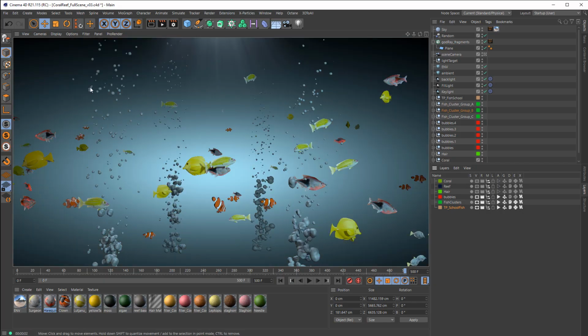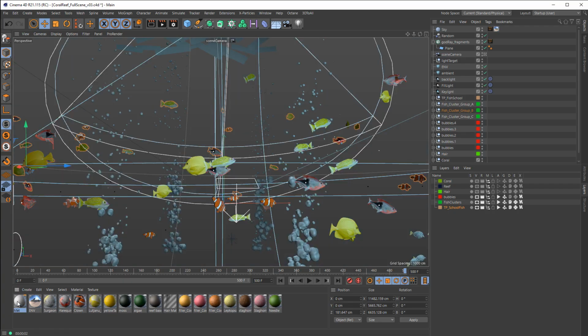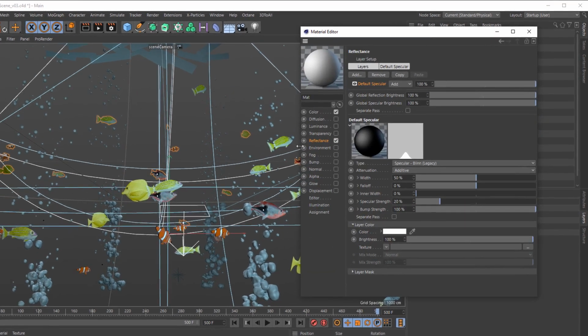So we're missing reflection and transparency on these bubbles. So let's go ahead and give them a material. I'm just going to double click in our material manager here in an empty spot. That created a new material. Let's double click on the material, and let's call this material bubbles.